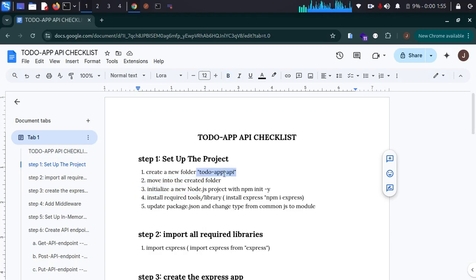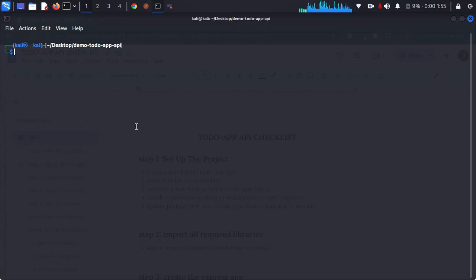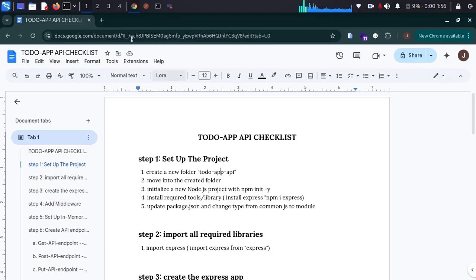The first step is to set up the project. We create a new folder and name the folder todo app API. Let me go to my terminal. I will make a new directory, and I'll call it todo-app-api, right? You can see it here. If I ls, I have it. I will cd into that, simple as that. The next thing is to move to the created folder. I've moved to that folder already.